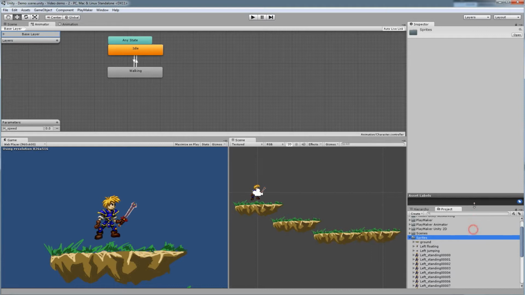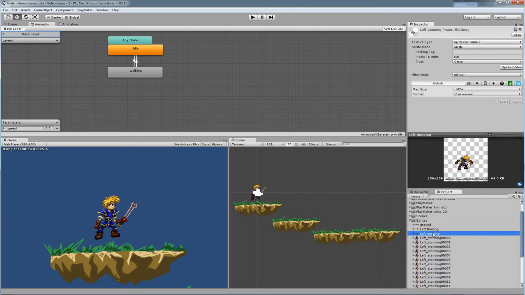I can probably pull this up a little higher to see what I'm looking at. So I have a jumping sprite and a floating sprite. So he's in the air floating and he's jumping. I shouldn't need to change any of the settings right here. They should be fine. So we need to incorporate these as animations now.